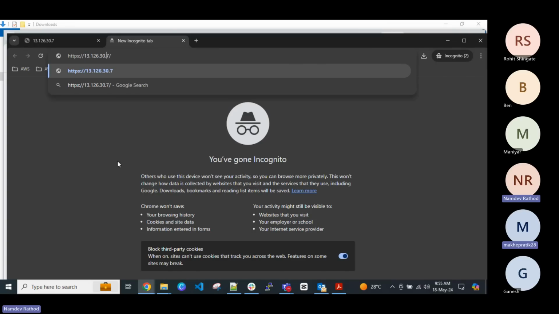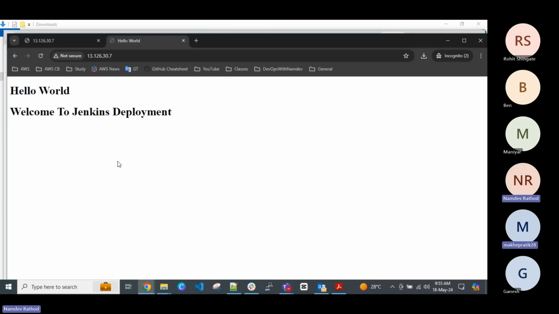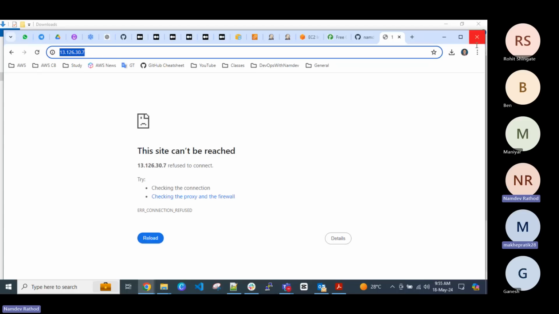Okay, it's coming as HTTPS. Let me remove it, because we don't have any SSL certificate, so we don't need to add it unnecessarily. Yeah, it's coming now. I think here as well it's taking HTTPS by default. Okay, that's why.